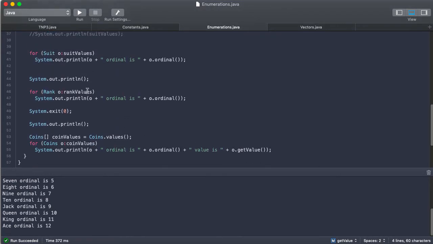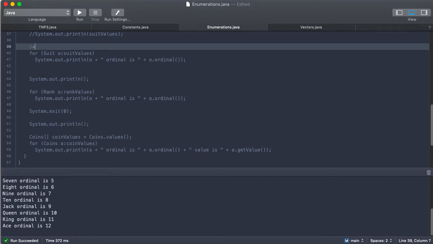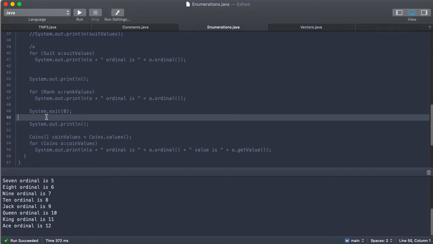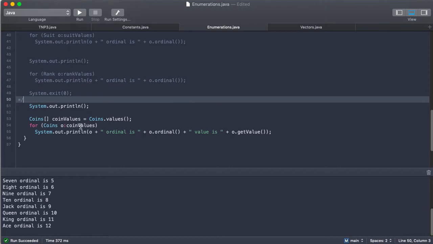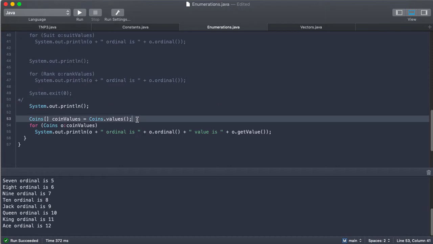So now let's go a little bit further down. I'm going to comment this whole section here so that we're only dealing with the coins. So what I've done is I've created another array called coin values. Let me clean up my output here. It's just an array of coins, and all I'm doing is getting every single coin out of the enumeration with Coins.values.